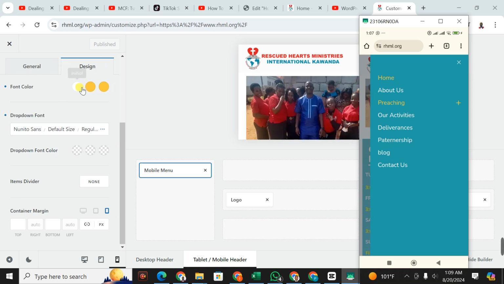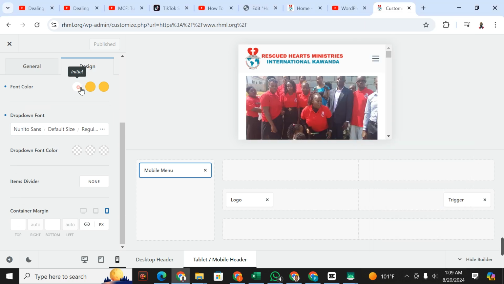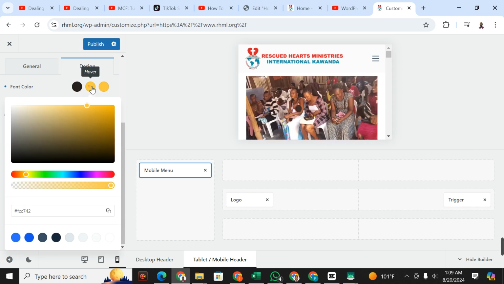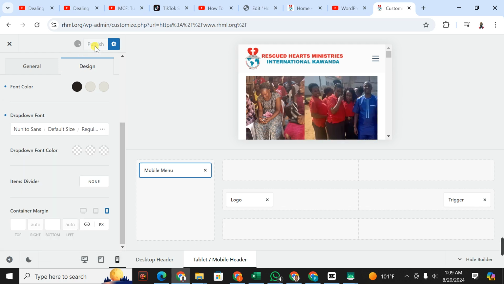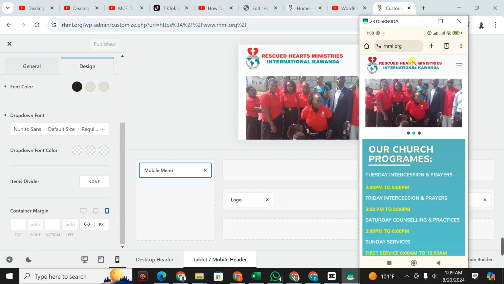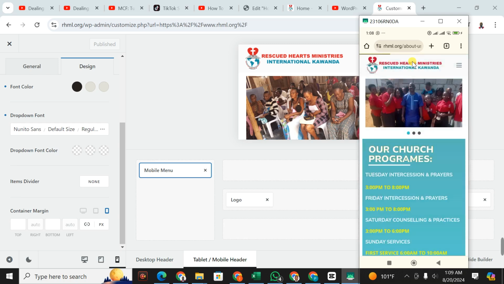So if you want to change the color for the initial color, the color for the tabs, assume you want them to appear in black, you select black. When someone clicks white, publish. So when you go to our mobile version here, as you're seeing, and you try to refresh, before it was white, now it is showing black. So when I click, it displays white.